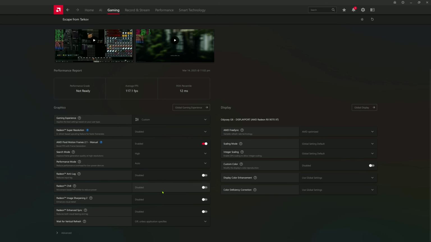Radeon Chill limits FPS to reduce power consumption and heat. It's useful if you're gaming on a laptop or you want to cap your FPS to match your monitor's refresh rate. Radeon Image Sharpening enhances texture clarity and sharpness in games, helping improve image detail, especially in lower resolution upscaled content, but keep in mind that results vary between games. Some may look much clearer, while others may appear overly sharpened or introduce noise. You can use a slider to increase or decrease the effect here.